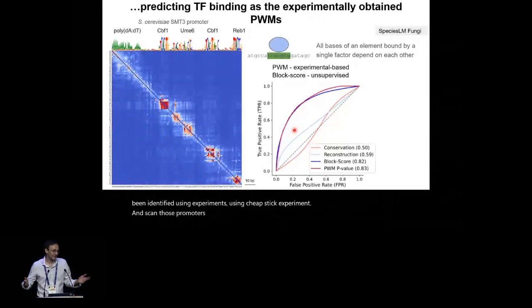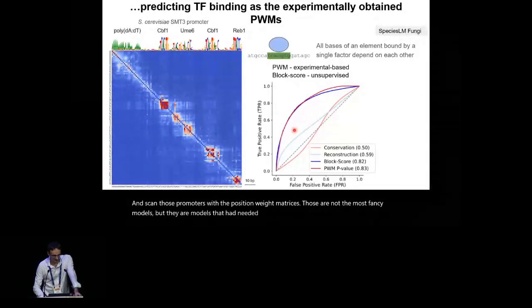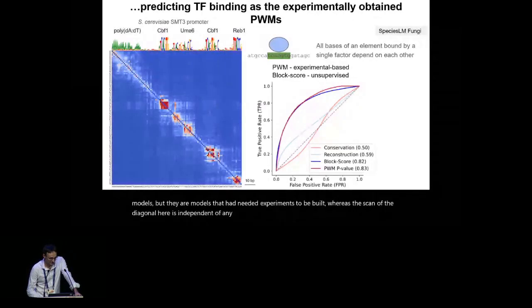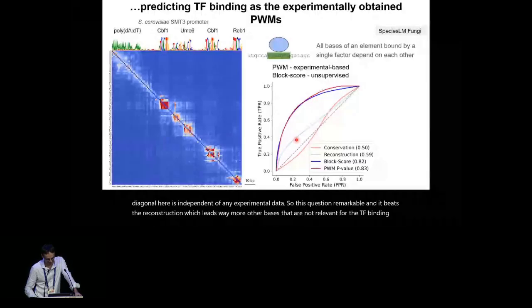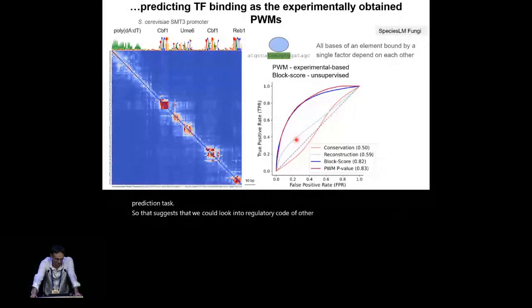Those are not the most fancy models, but they are models that needed experiments to be built, whereas the scan of the diagonal here is independent of any experimental data. So this is quite remarkable, and it beats the reconstruction, which leads way more other bases that are not relevant for the TF binding prediction task. So that suggests that we could look into regulatory code of other species that are not studied as well as yeast.